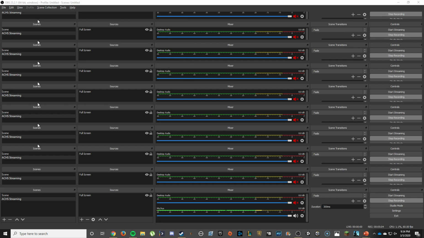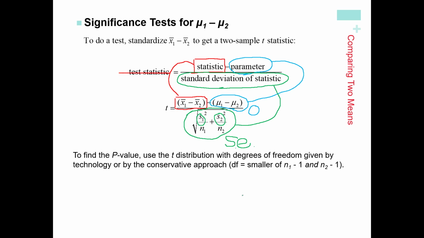which I don't know that I have installed here. But for now, we'll just show the old way of doing things, and I'll also look for a video that shows you how to do the 2-sample t-test on the calculator so that you're familiar with that.